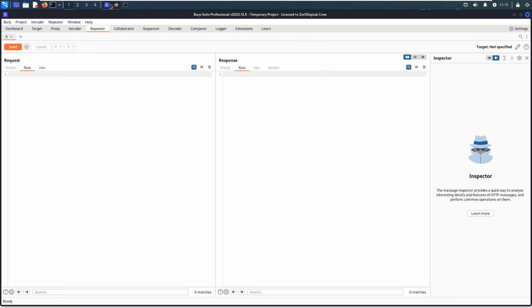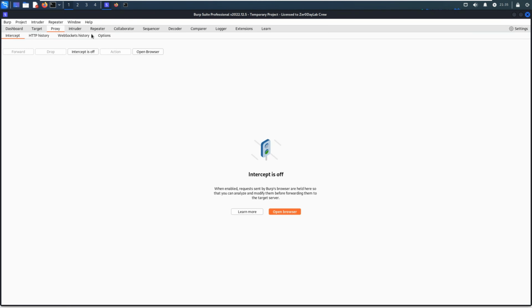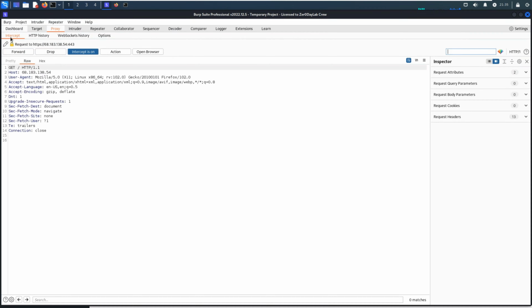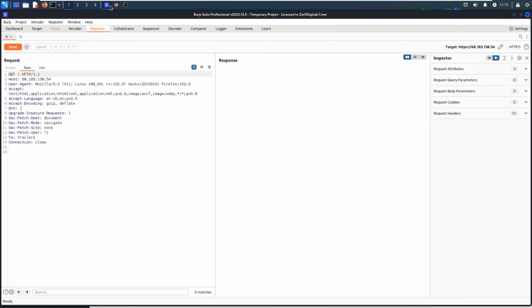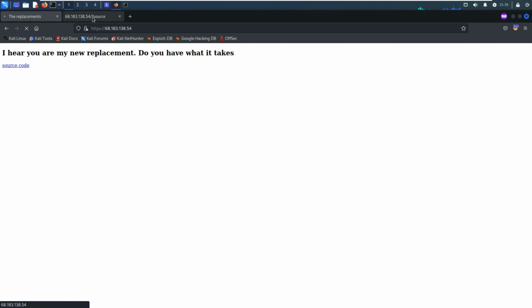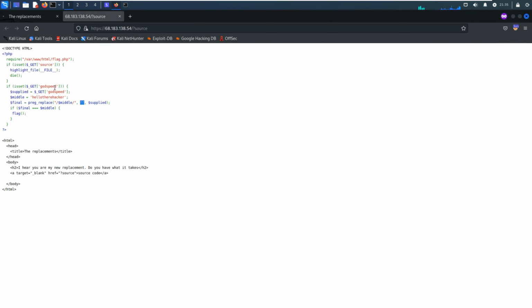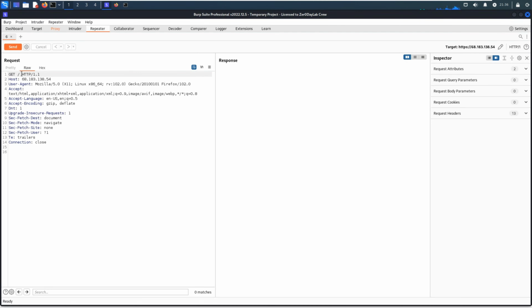Let me just intercept the request with Burp Suite. So let me click intercept on. The next thing I'm going to be doing is to capture the request and send it to the repeater tab. And remember, we had to use the get parameter godspeed. So let me just set it up in the get parameter. To set up a parameter in the get request, you use a question mark, then the parameter name, which in our case is godspeed.